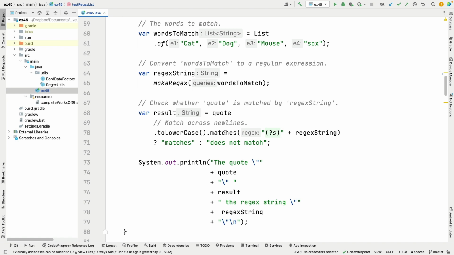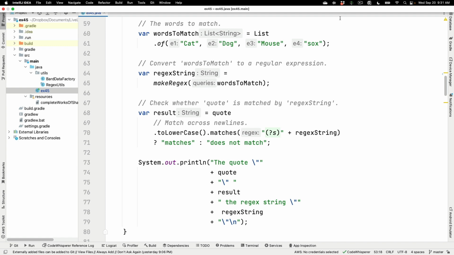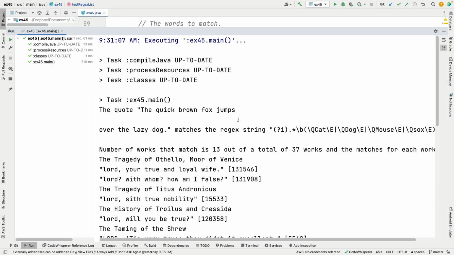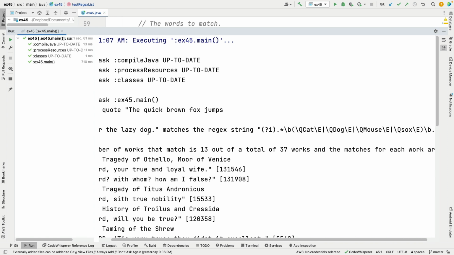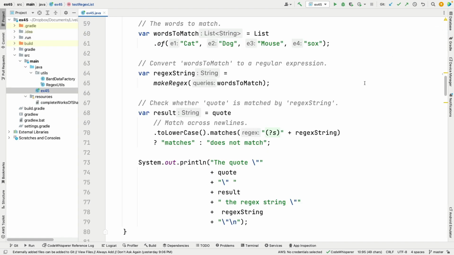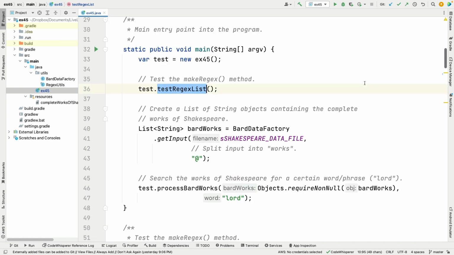So just so we keep continuity here, let's go ahead and run that program, and I'll just show you that piece first. That's the first thing we see. It says the quote, "The quick brown fox jumps," new line, "over the lazy dog," matches the regular expression string, and here's our wonderful regular expression string that we created. The reason it matches, of course, is because it matches dog. So there's a match. OK, that's the first one. Now, I did that just to show off some interesting things. We're going to use makeRegex later in other parts of this program as well.